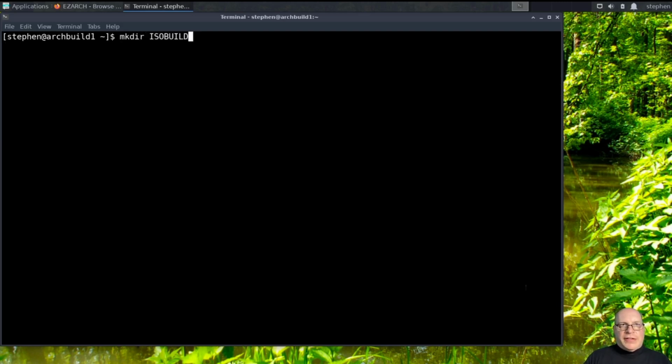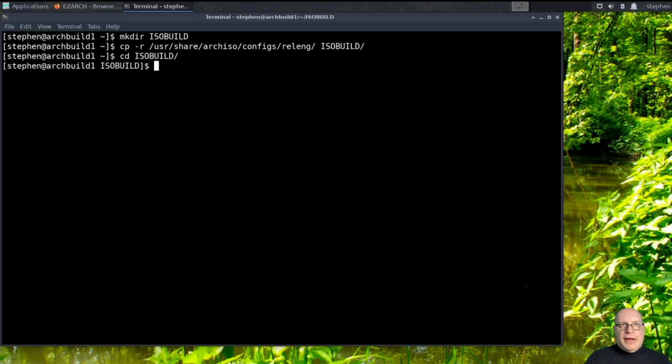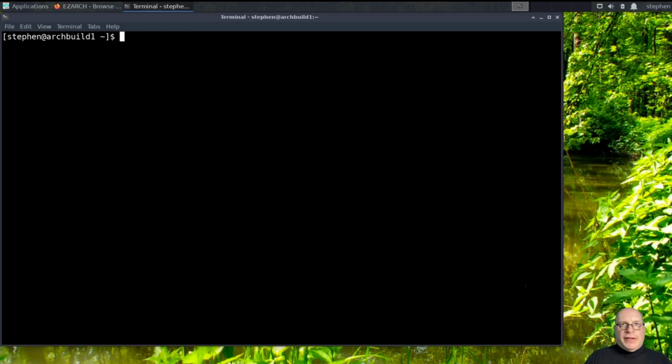So let's mkdir an ISO build directory. And let's copy recursively /usr/share/archiso/configs/releng for the release engineering ISO build, and that puts releng, which we'll rename to zfsiso. That puts the build files for building the ISO into our build directory.